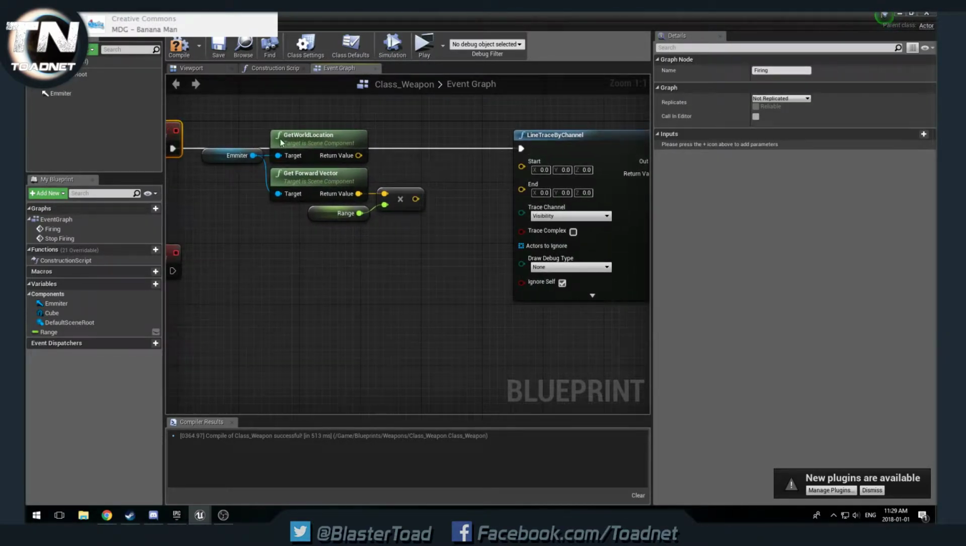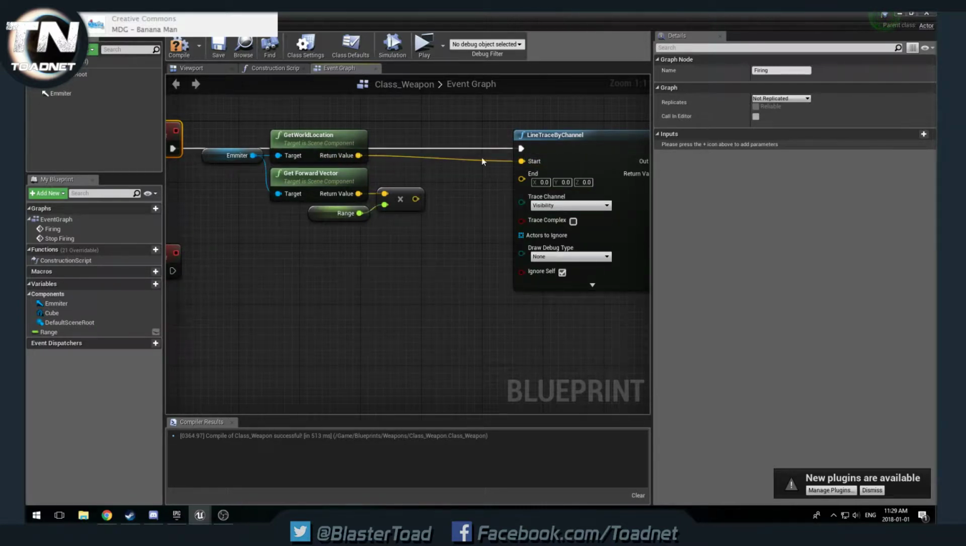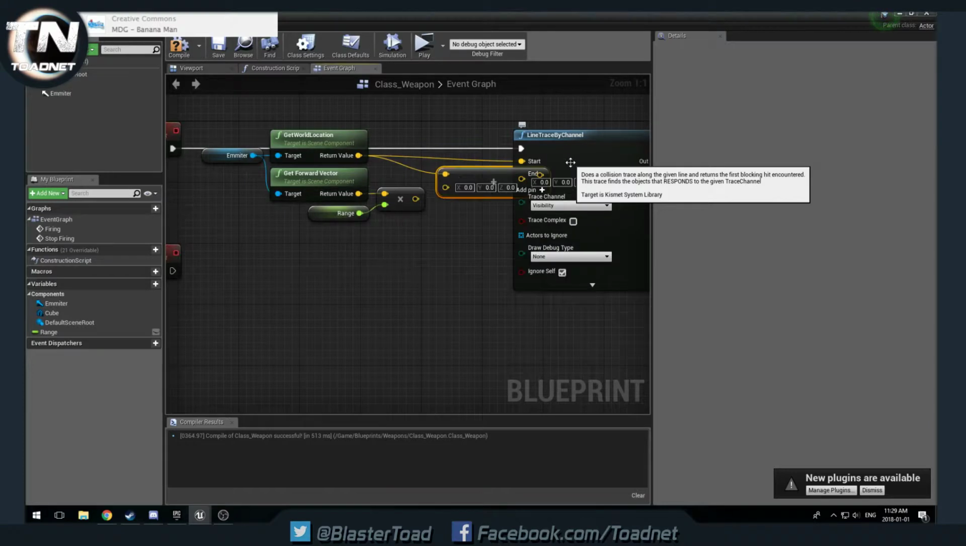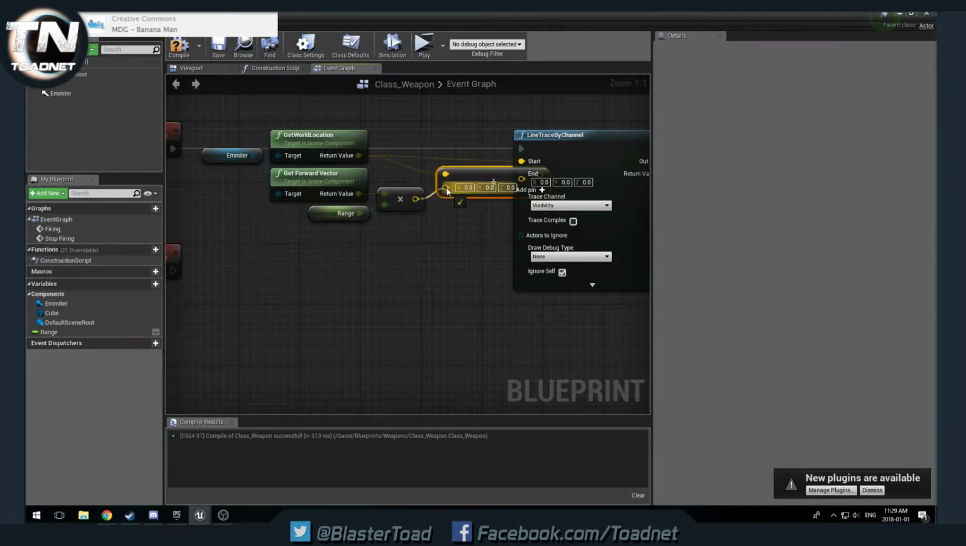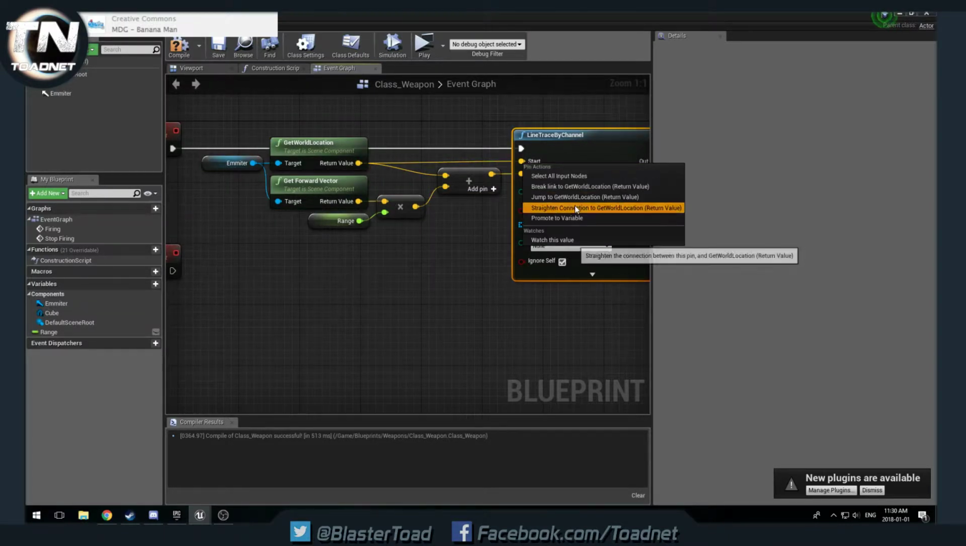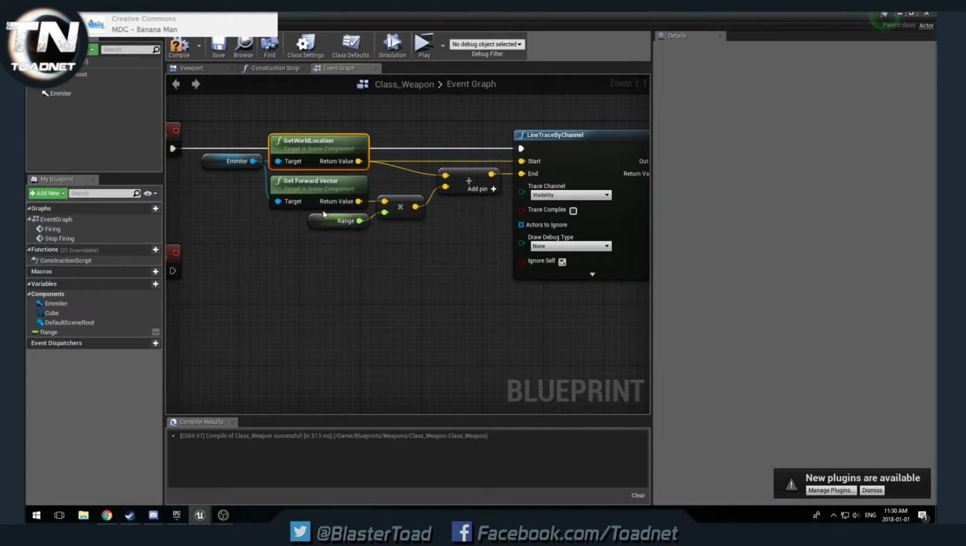And our start position is going to be the emitter's world location. And our ending position is going to be the world location plus, so vector plus vector, our forward direction times our range. So just a little bit of math there, but it makes everything work out nice in the end. And there we go, just clean that up a little bit.